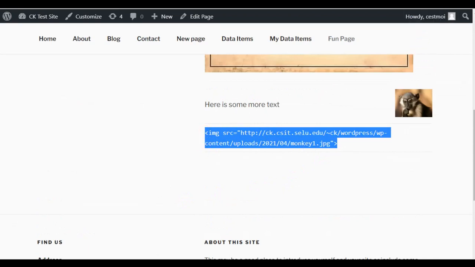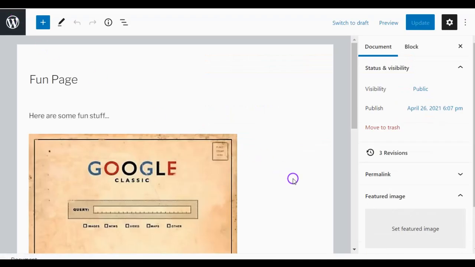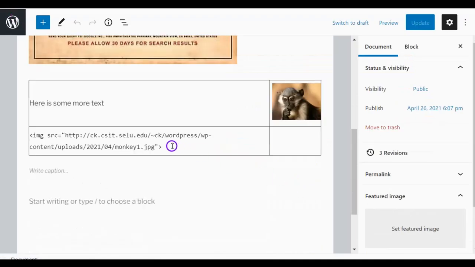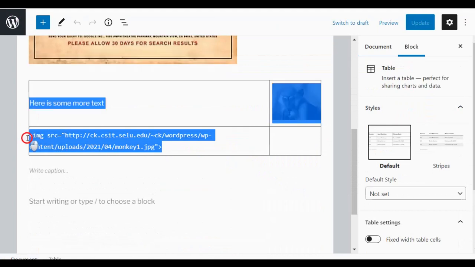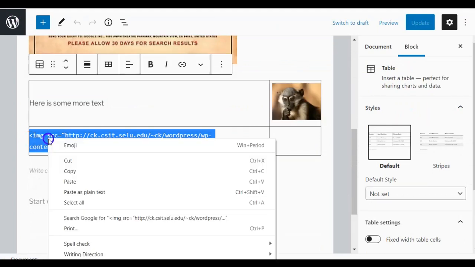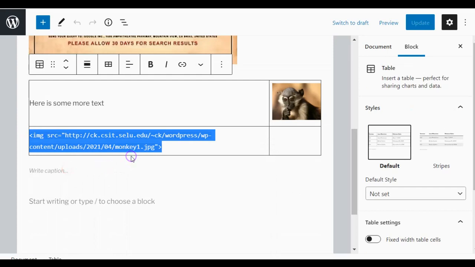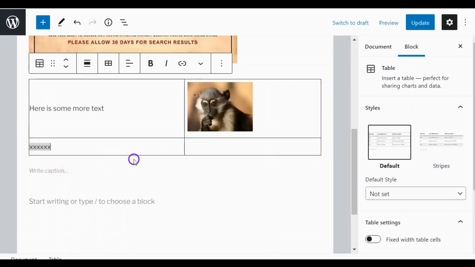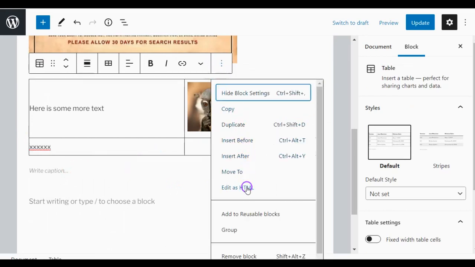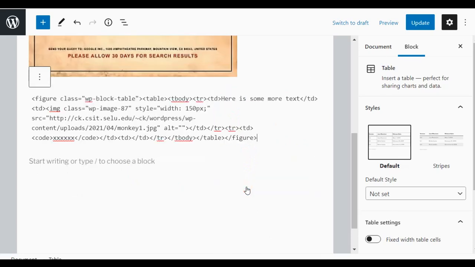So what I want to do is go back to this, and I would like to enter my own code. So this is the code that I would like to enter. Okay. Let's just put a marker over there. And now what I'm going to do is go here and say edit as HTML. So this is showing me now the HTML for that block. This is the marker that I put in.